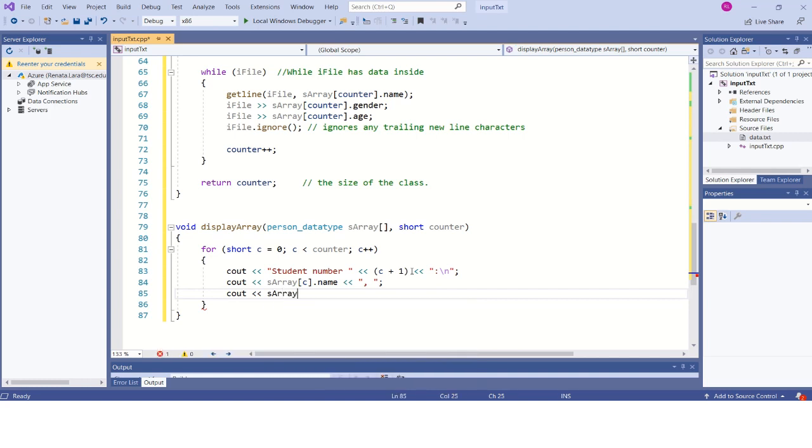And then I'm going to print student array subscript dot gender, comma, space, and then student array subscript dot age. And this one will just be a period and a couple of blank lines, actually one blank line, right? All right. And that should be it.